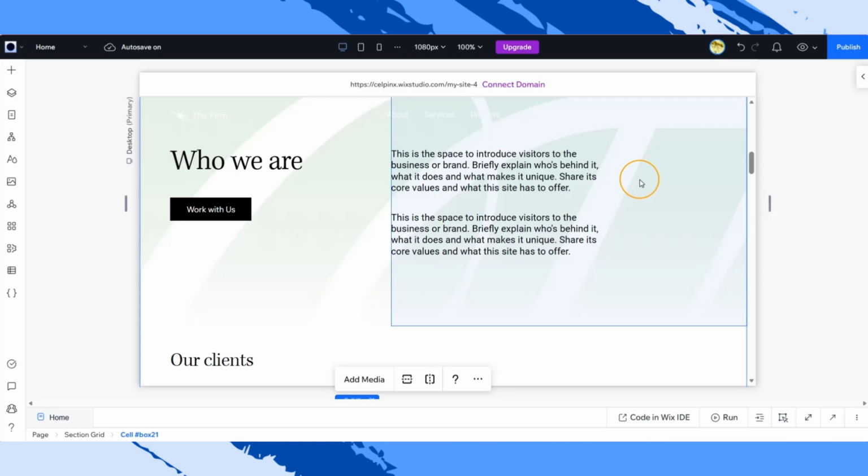So, sticky is best for you if you have very long sections but would like to keep a certain call to action element visible to your site visitors. So, here's how you can do it.